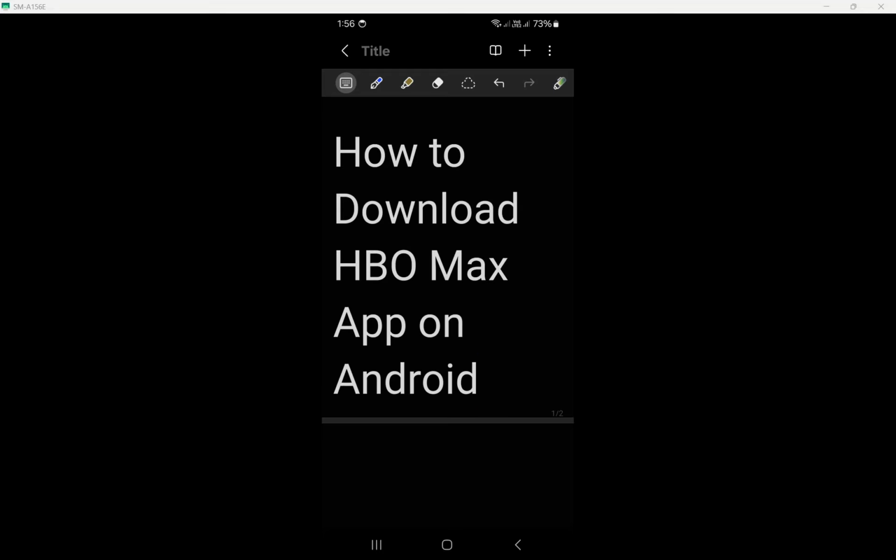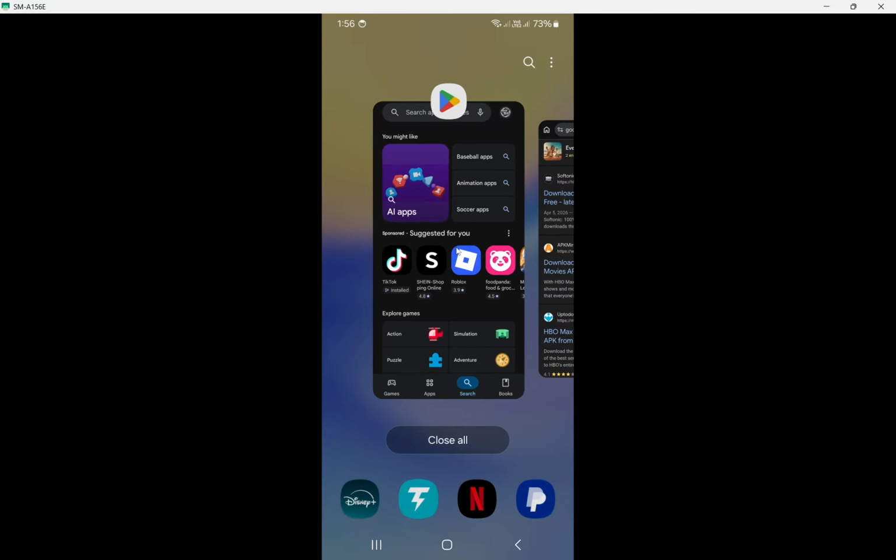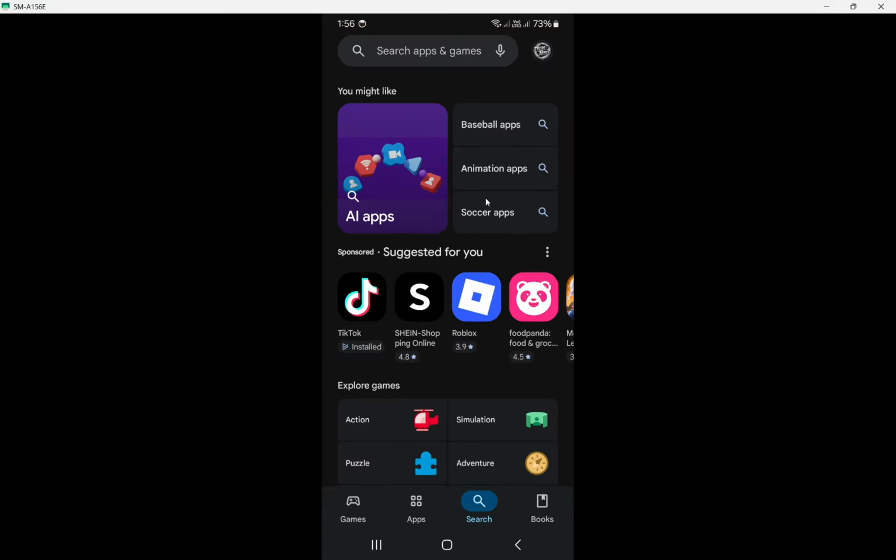In today's video, I'm going to teach you how to download HBO Max app on Android. Even though many people still call it HBO Max, the app is now simply named Max in most regions. I'll walk you through the safe, correct way to get it on your Android phone, and I'll share a few quick tips to avoid common issues.